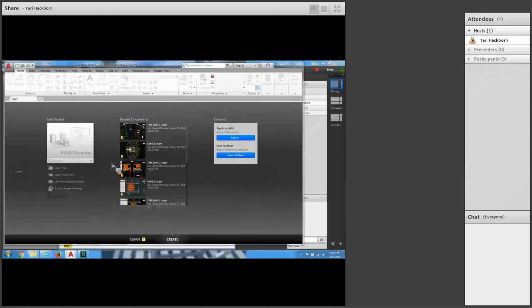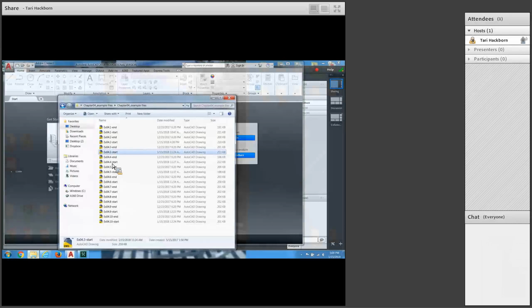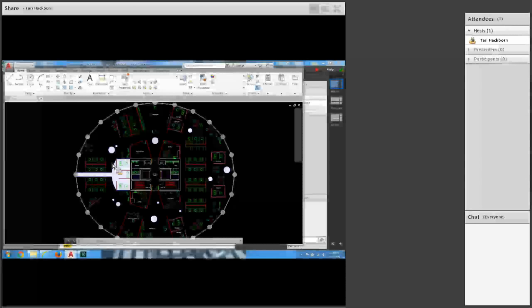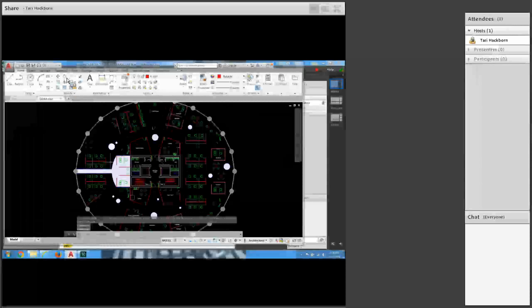And opening 4.4. Start. Which is rotate and scale. All right. Navigate to reception at the bottom of the floor plan.